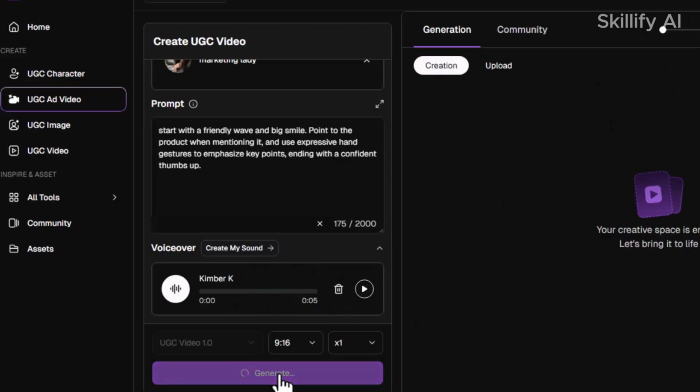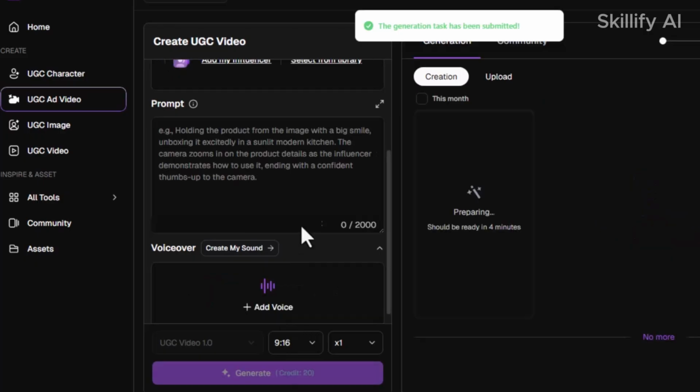The credit cost depends on the video length and the number of variations you select. Everything is ready. Click Generate, and the AI will begin creating your UGC video. It usually takes just a few minutes. Now all of our videos are ready.